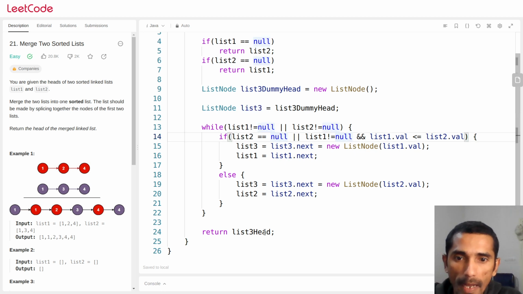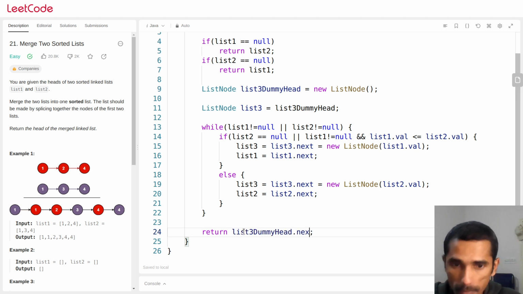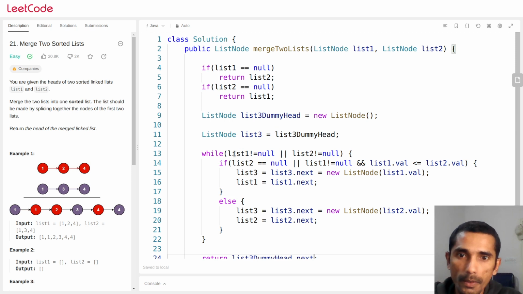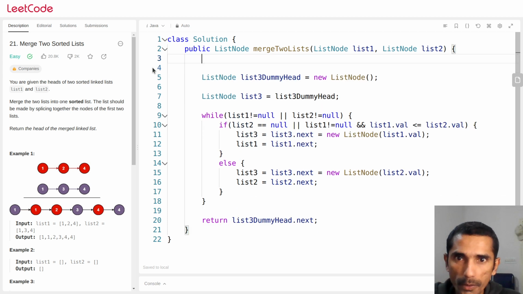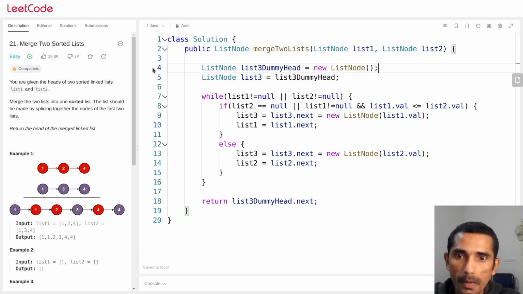Now at the time of returning, you have this list3 dummy head. We know that the element is a dummy element. The first node is contained in list3 dummy head dot next. So you need to add dot next here. Now you don't need these two conditions, you can remove those. We had 46 lines, now it became 20.